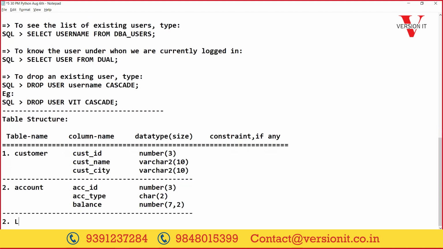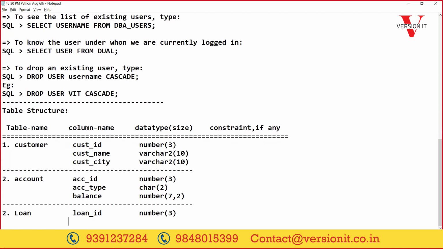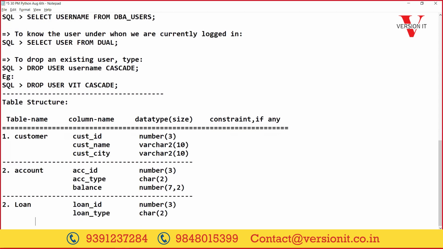The third table we will take is loan, where we'll take the columns: loan ID, number of 3. Next, loan type, char of 2. And then loan amount, some value we will take.